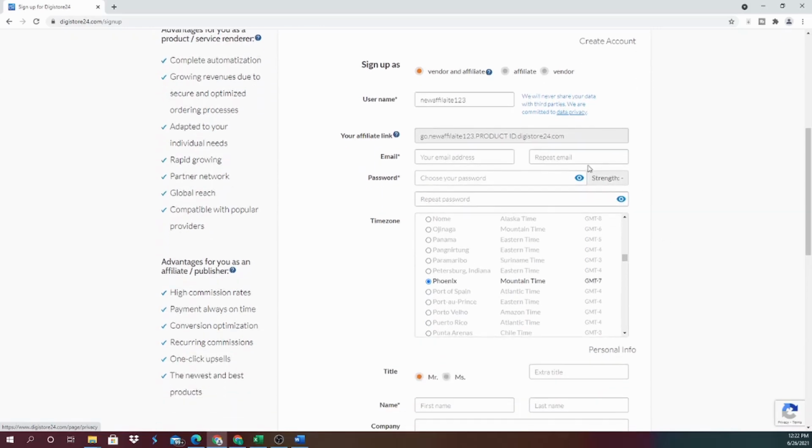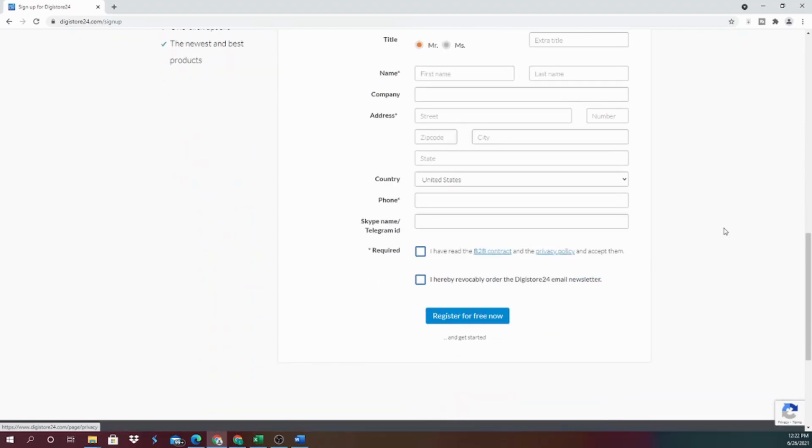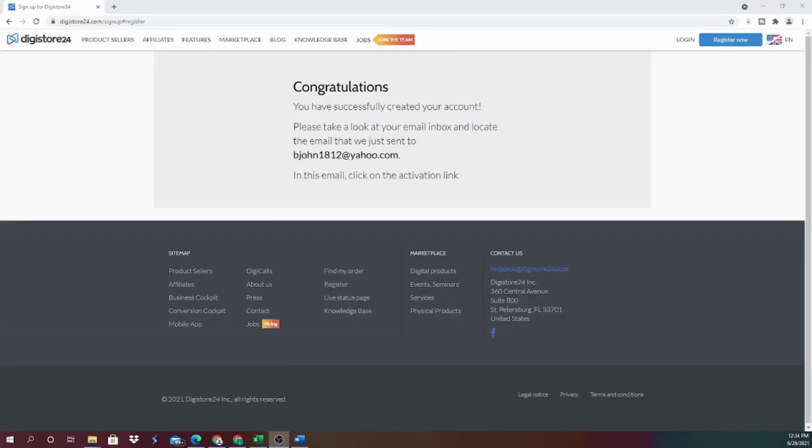Let's just continue down here to fill out your personal information like your email, password, time zone, your name, company. Make sure you're filling out all the required fields. Make sure that this required checkbox is checked. And then once you're done, go ahead and click on the Register for Free Now button. Okay, so now you should see a message just like this, which is congratulating you on creating your account. And now you want to go to the email that you used when you signed up for your account and find an email from Digistore24 that has an activation link in it. And once you find that email, click on the activation link, and this is going to activate your account.